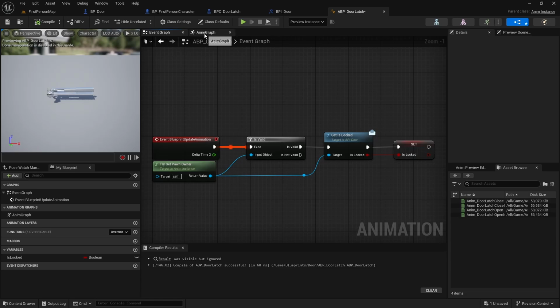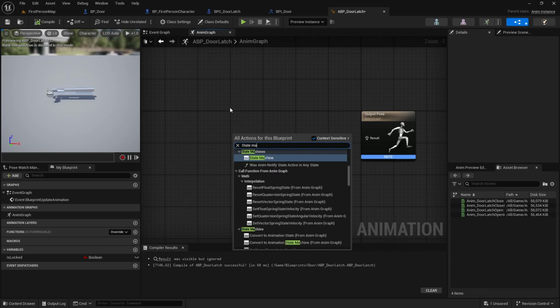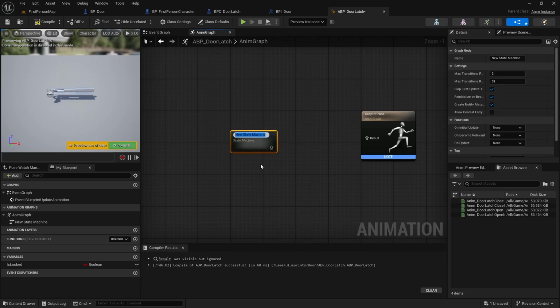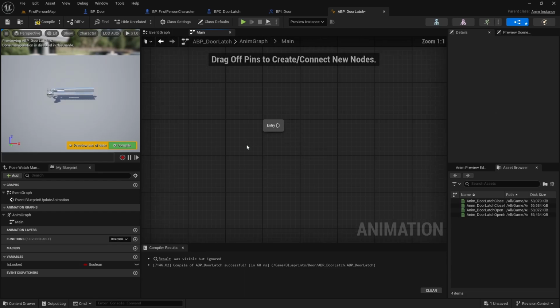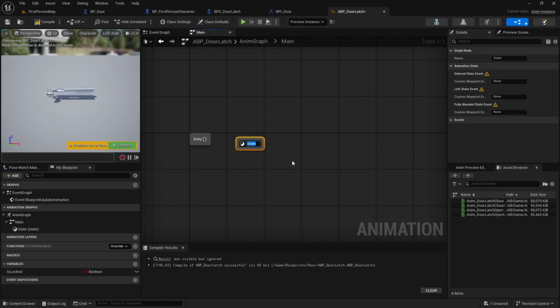To do this, let's go to the anim graph, and here let's create a state machine. So just right click and type state machine. Let's select this one here, and I will name this main. So now let's double click on this to open, and here we need to create the states, right? So first, just right click and click on add state. I will name this open idle, right?